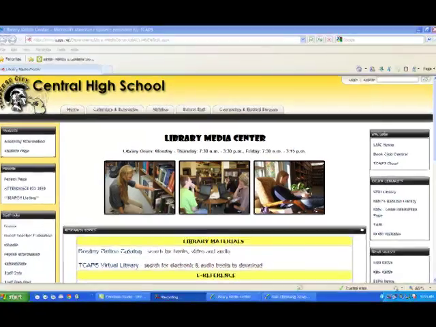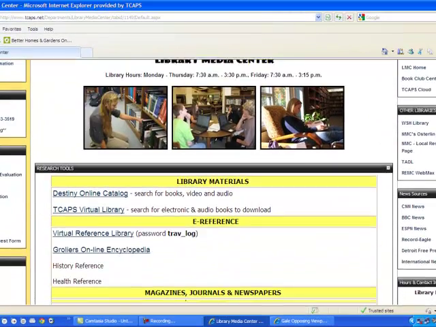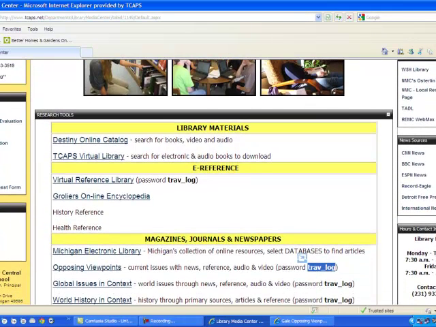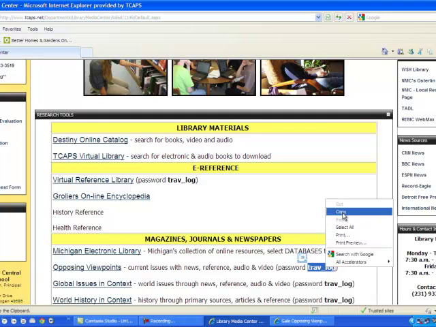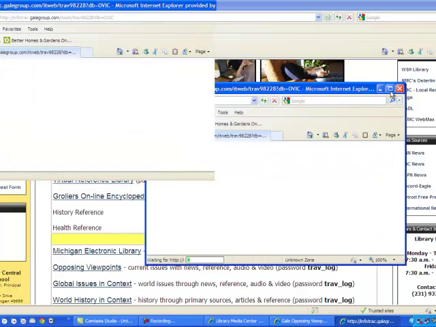we're going to use, first of all, a database called Opposing Viewpoints. If you scroll down the Library Media Center page, you'll see Opposing Viewpoints under Magazines, Journals, and Newspapers. We do need the password, which is right here. We're just going to copy it, click on Opposing Viewpoints, paste that in there, and that will launch the database for us to use.